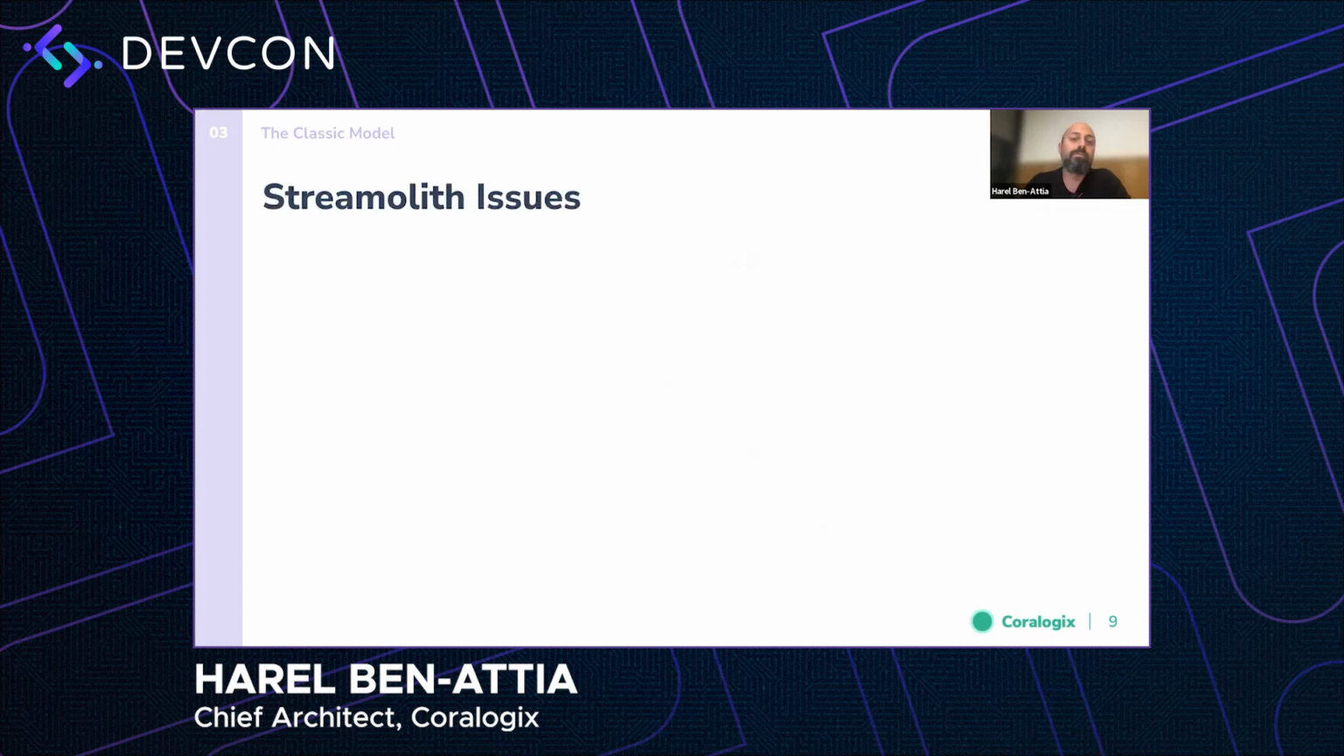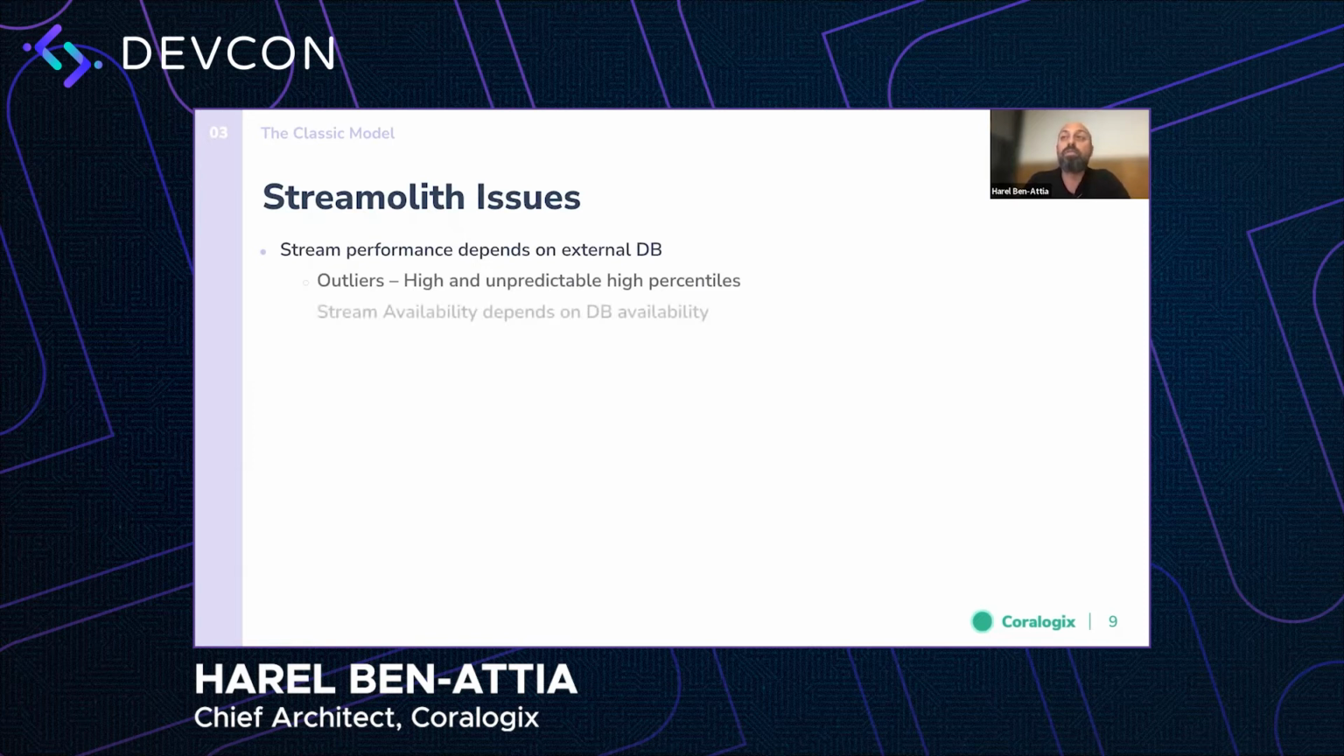This type of solution brought a lot of issues with it. Some of them almost entirely eliminated the value that we wanted to get from streaming in the first place. Let's go over the main issues that we've encountered. First of all, the stream performance depended on the external database, causing unpredictable and long latencies in the high percentiles. The stream's availability depended on the availability of the external database. So when the database went down, the stream was impacted and eventually even stopped working.